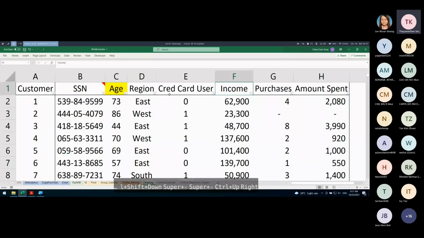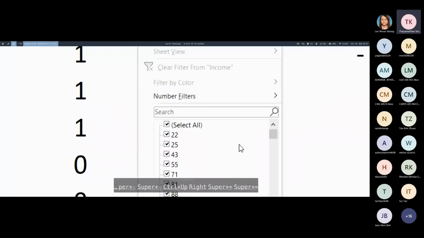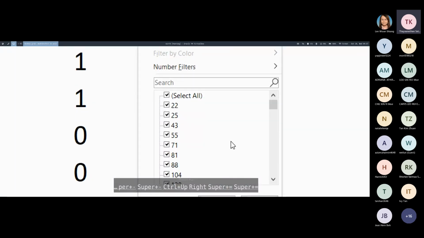Okay, so look at the income again. Income is also having some issue, right? You have 22 USD or 22,000, it depends. But most of them are like 30,000, 40,000. A lot of them are in this range. So this one, why do you have 22?